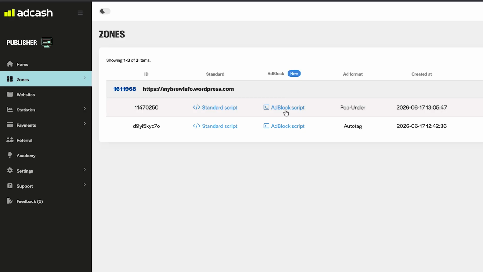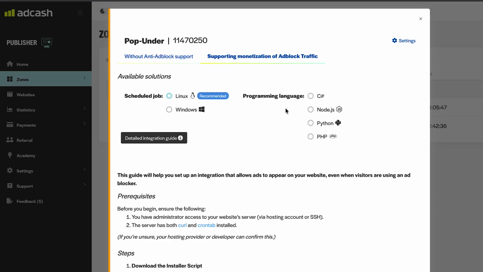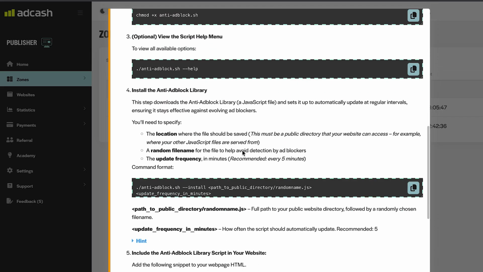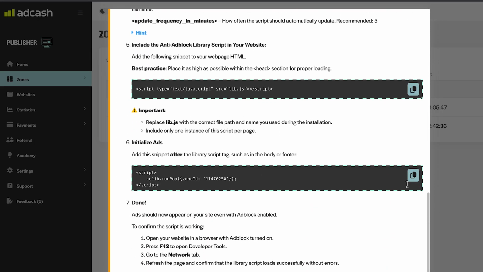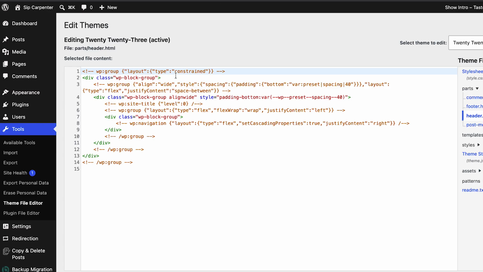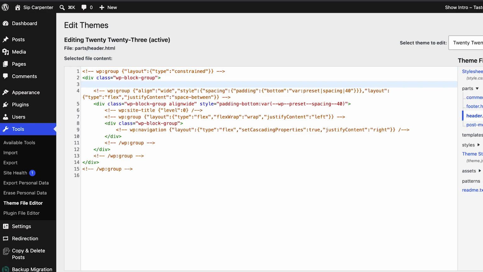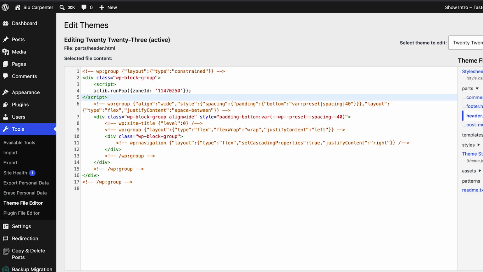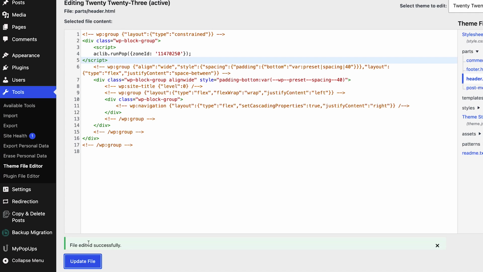In the Zones section, find the zone you want to toggle the AdBlock script for and click on AdBlock script. Scroll to the initialization snippet and copy the code. Go back to WordPress and paste the Adcash initialization snippet near the top of the header file. Once the code has been added, click Update File.